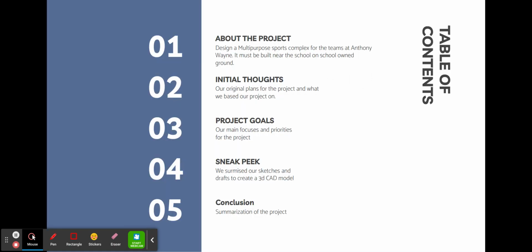So here's a brief table of contents that outlines what I'm going to be presenting to you today. First we're going to talk about the project in general and what our initial thoughts were, what we wanted to achieve in the project, and then we'll talk about our 3D CAD model and show you what we hope to achieve with our project.